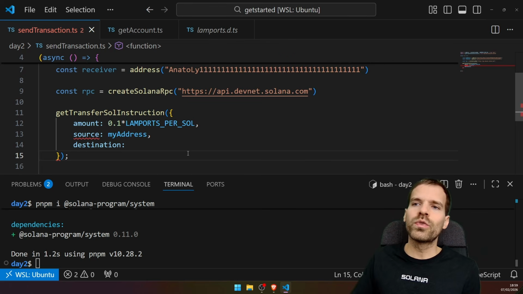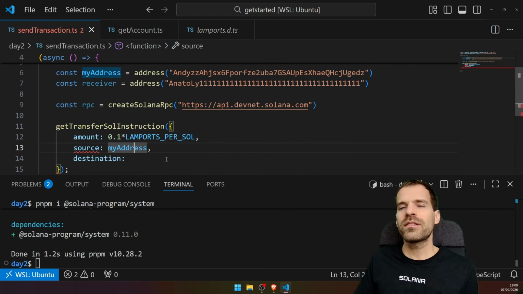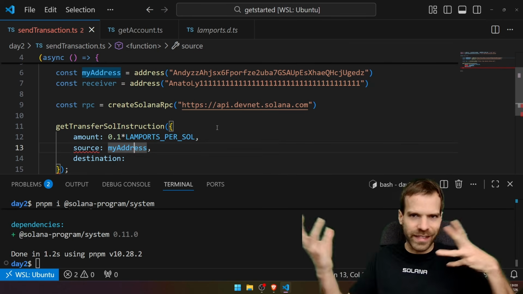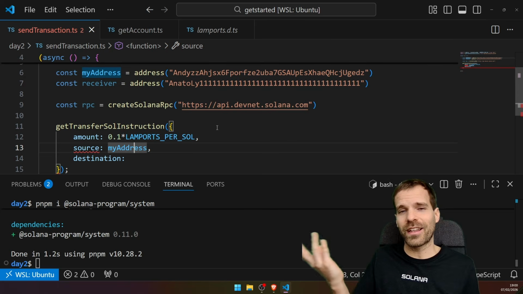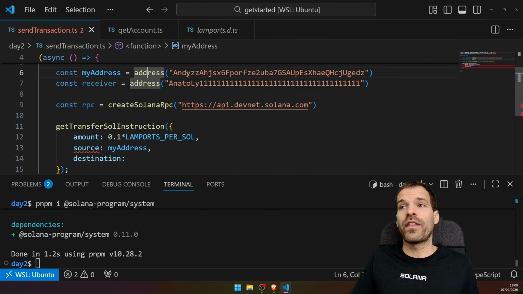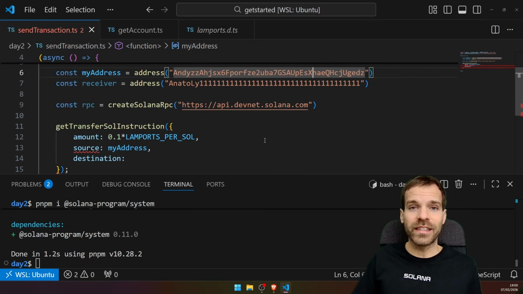Because in order to send something from an address, the system program requires proof that we actually own this address, such that not everybody can send from every address, because then nobody would own anything. Therefore, we need to prove that this is our address. And how do we prove that? We went through that yesterday. Well, with our private key.